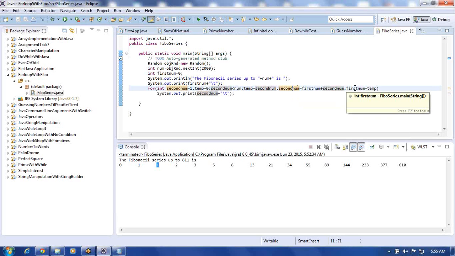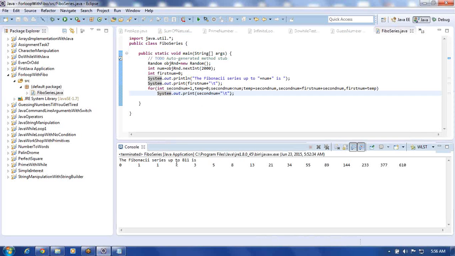Then after that what do we do? First num equal to temp. In the temp we had a value 1, now in the first num we have 1 there. So next step is what? You take the second number value, which is 2 for us, and compare 2 with the num. Num is how much? 811. 2 is less than 811, therefore we come into this part. System.out.print second number, \t we put there. So what happens with that? It's going to print here the value 2, because in the second number you have a value 2. 2 is getting printed here with this.